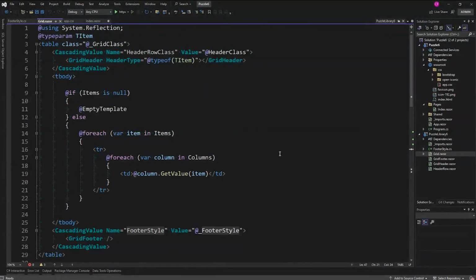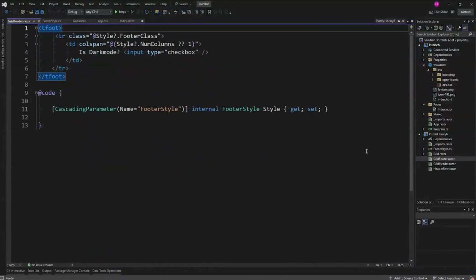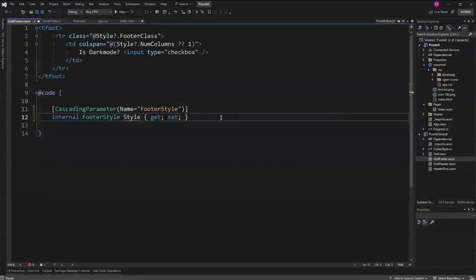Now, if we look at the grid footer component, what you're going to see is I'm receiving that cascading parameter. It's an internal footer style. I just called it style for the purposes of this. And I'm using that to set up the colspan that we have there on line 3, based on the number of columns that we have. The footer class, put that on the TR there. We know how to do that.